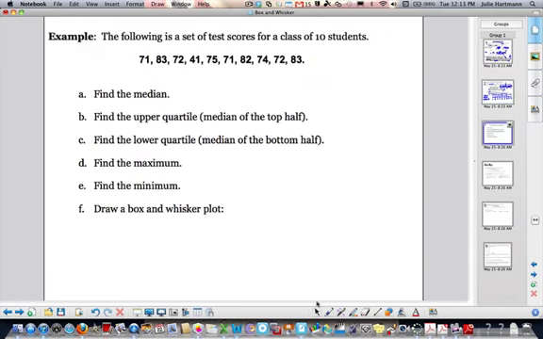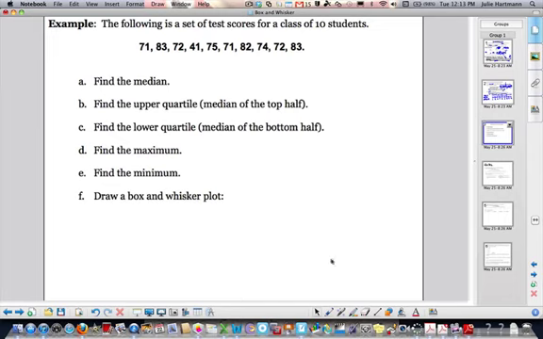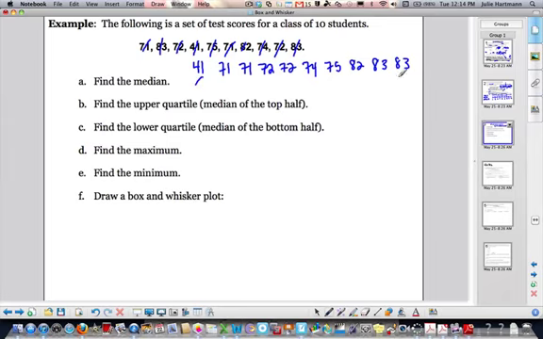So let's do one more example here. This one, we have to order the data. So when we order our data, we have 41, that's our lowest. Next is 71, there are two of those. Then we have two 72s. Then we have a 74, a 75, 82, and two 83s. So there's our data. So find the median. There's 5 on each side. So right there is our middle. So 73 is our median.